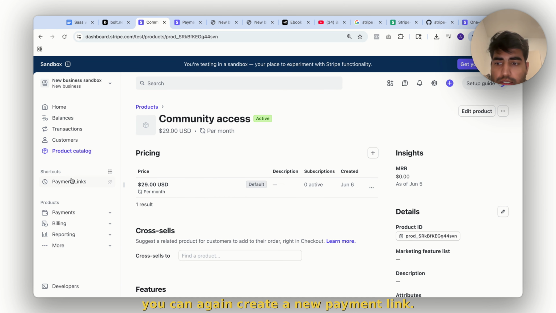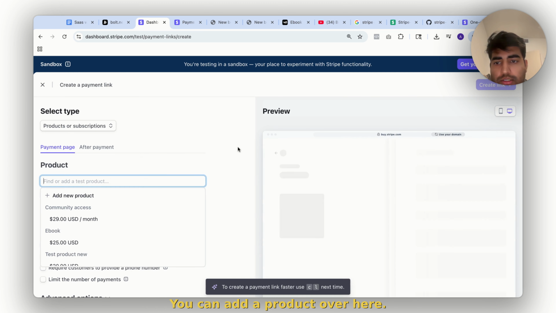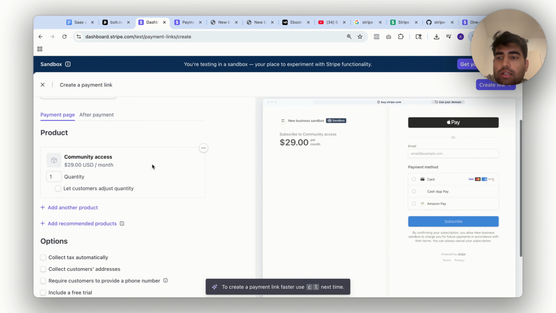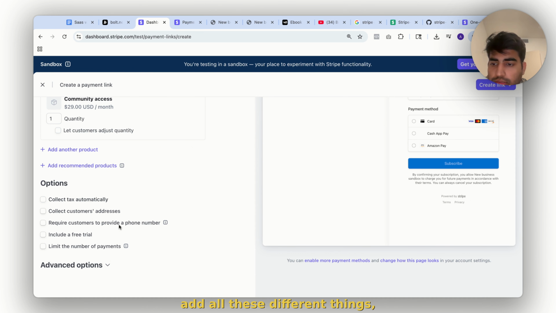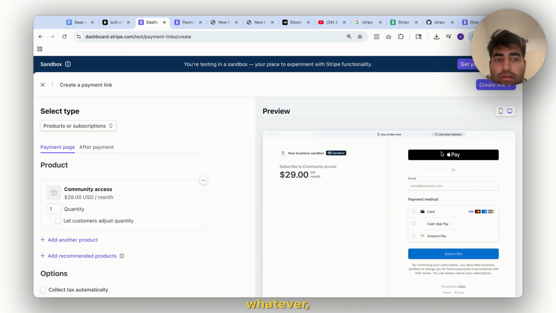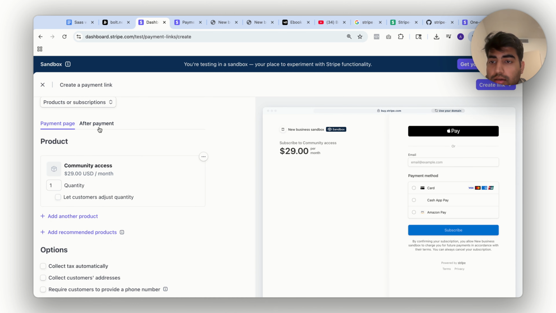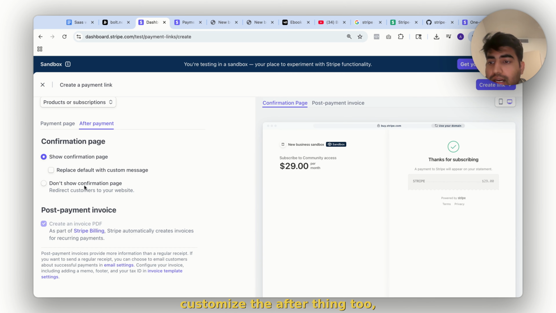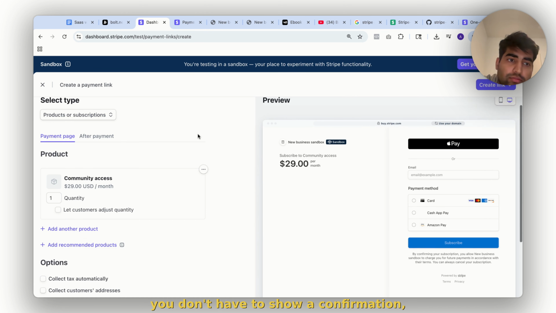this, you can again create a new payment link. You can add a product over here. You can add all these different things, include a free trial, whatever, and you can start selling your business by just this one single page. You can literally customize the after thing too. So you can replace a default message, you don't have to show a confirmation, all these things.